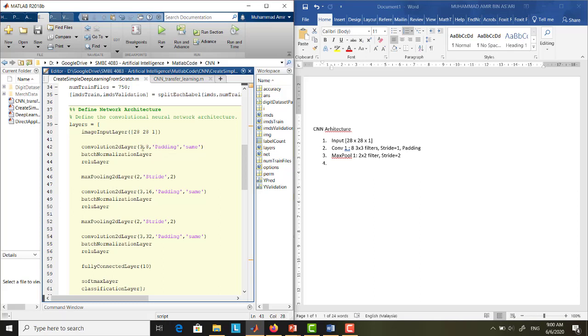Let's say the filter size is 3 times 3, then if you set padding equal to same, it will put a padding equal to 1. If your filter is 5 times 5 and you set padding equal to same, the padding will be equal to 2. Remember the slide about the padding.